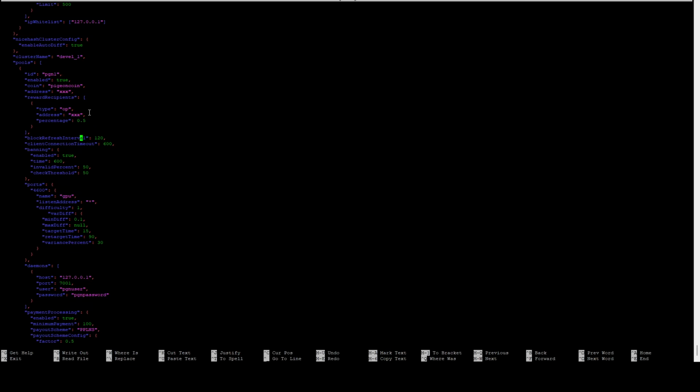The block refresh interval I usually leave as 2 minutes. Client connection timeout I usually leave as 5 minutes. Banning, I usually just leave this as default. It'll ban for 5 minutes if they submit more than 50% invalid shares.